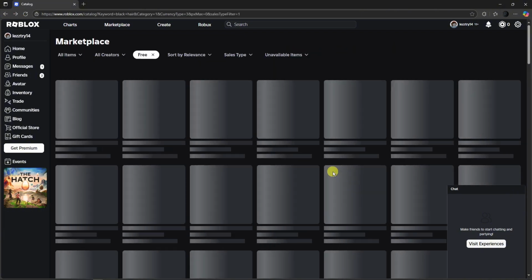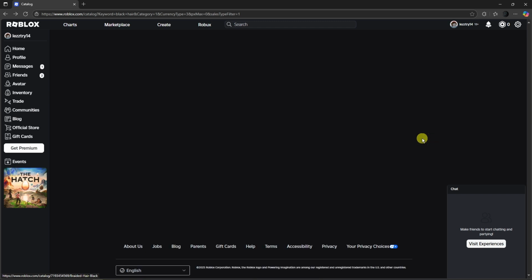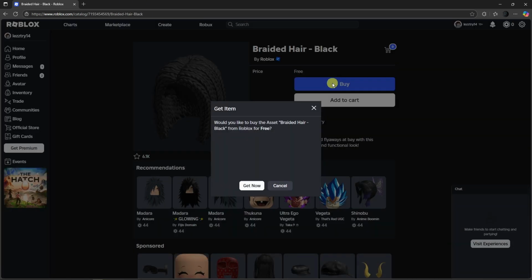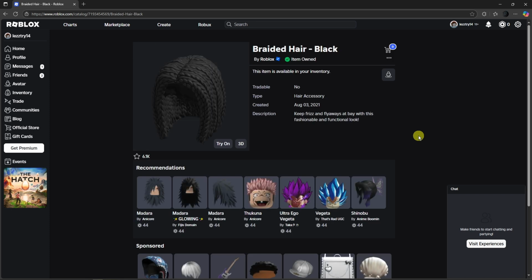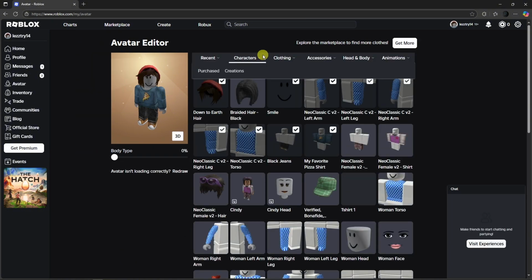I'm gonna go for the upper sections. Look further, I'm gonna go with this one, the braided black hair. And for this one, I'm going to click on buy right here. Click on get now, and click on not now, just for now. It's redundant, right? Well, anyway, in here, look for the one that says avatar on the left section, and click your avatar, of course. Click on characters. Wait for it to load up.